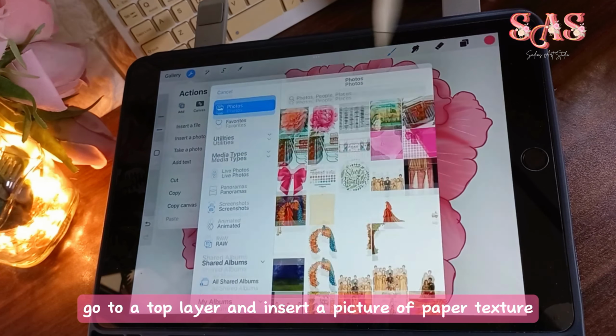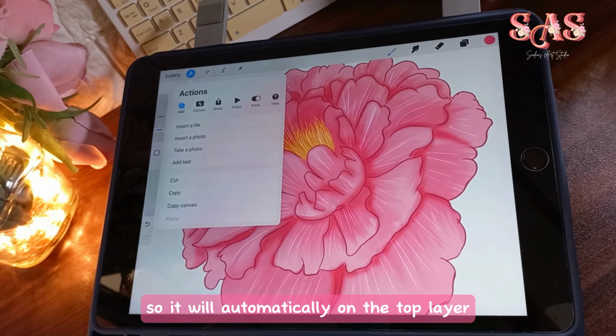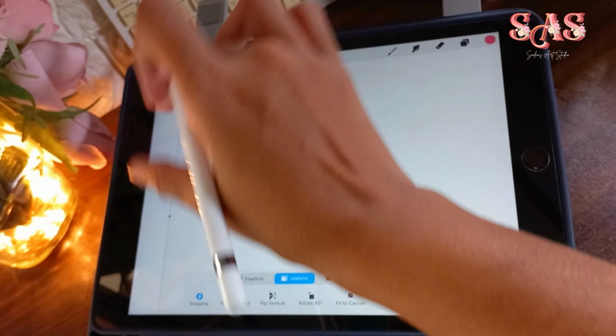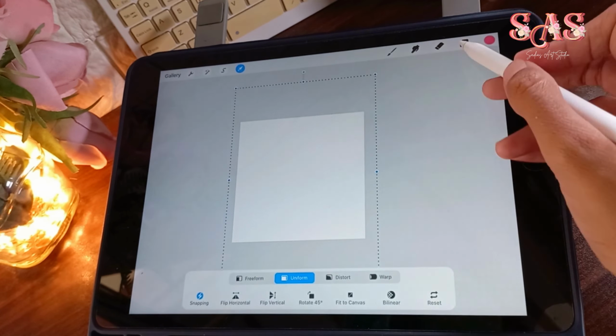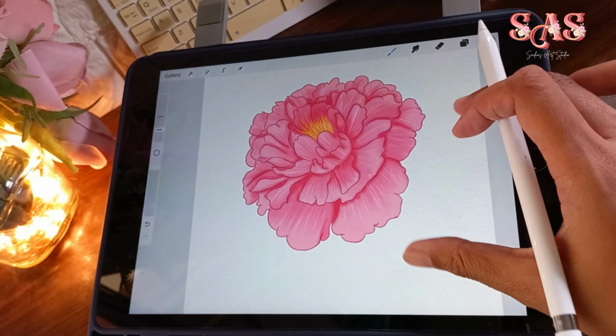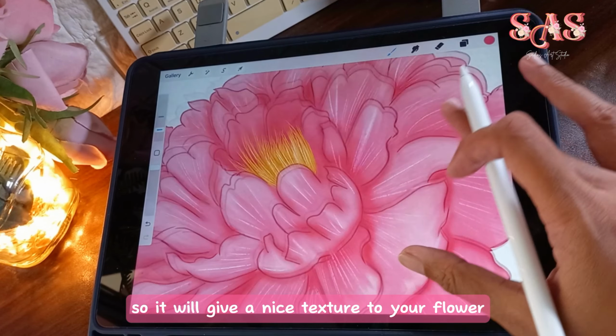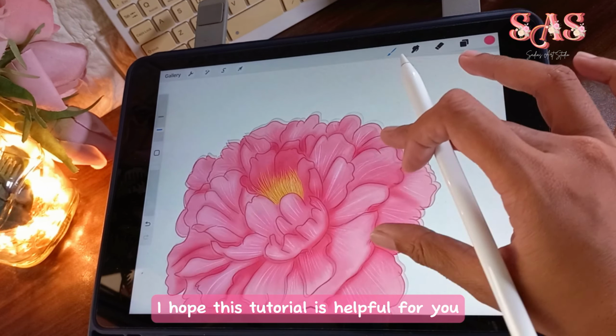Go to the top layer and insert a picture of paper texture so it will automatically be on the top layer. Adjust the size of the paper texture to the canvas. Now change the blend mode of that paper texture layer to multiply so it will give a nice texture to your flower.